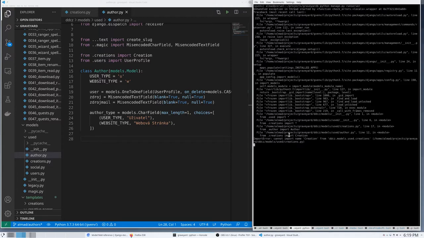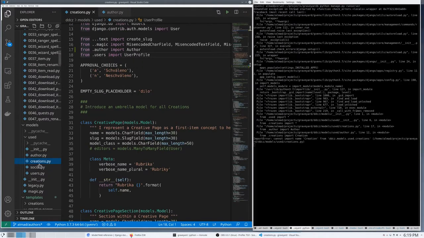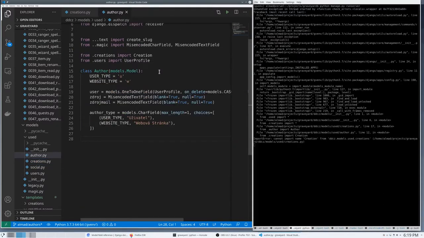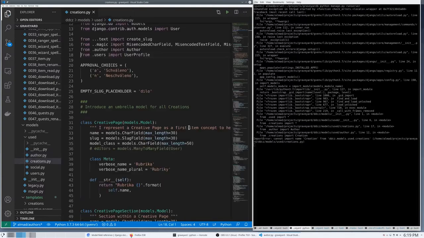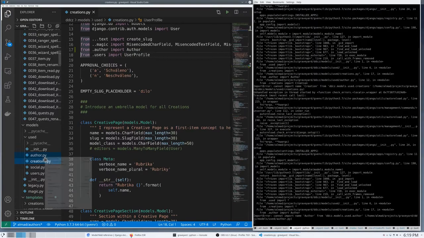Do we have a circular import? Cannot import creation from creations because, right, because it imports author. Fair. But also this can go to creations, so let's drop this.